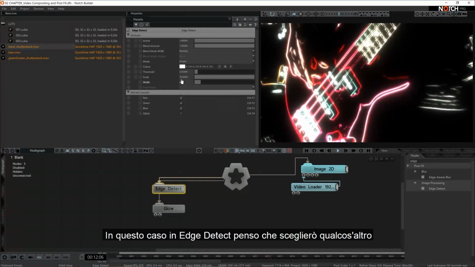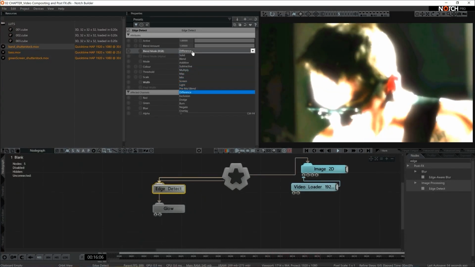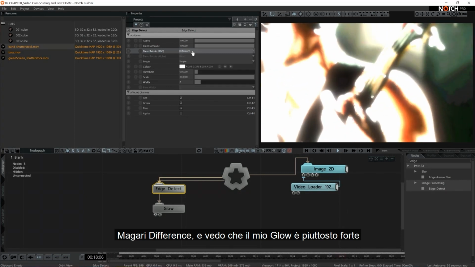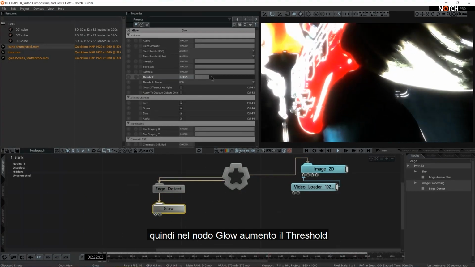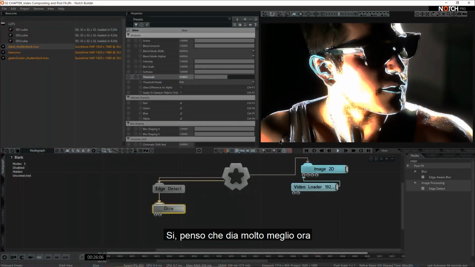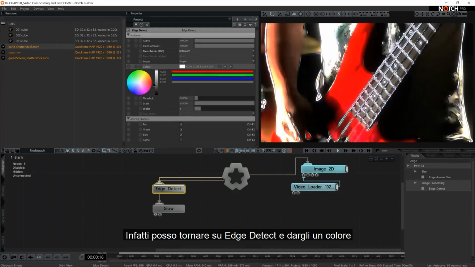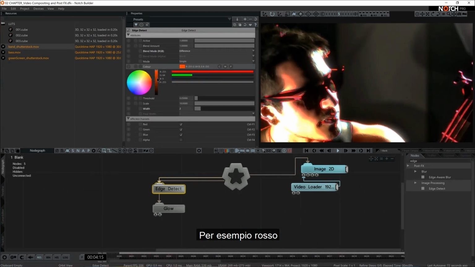So in this case, under the edge detect, I think I'm going to choose something else, perhaps difference. And I see that my glow is rather hard. So under the glow node, I'm going to increase the threshold. Yes, I think this looks much better now. In fact, I can come back to edge detect and give it a color. For instance, maybe red. Great.